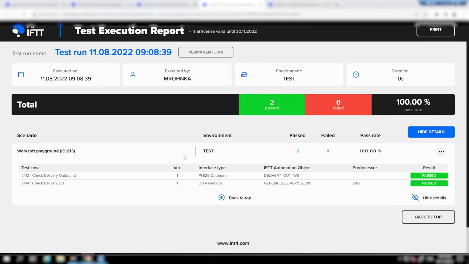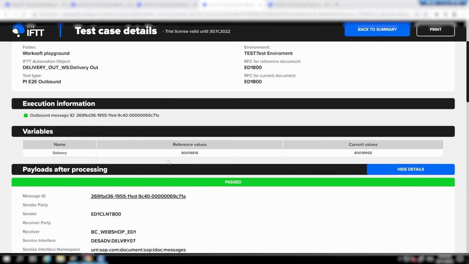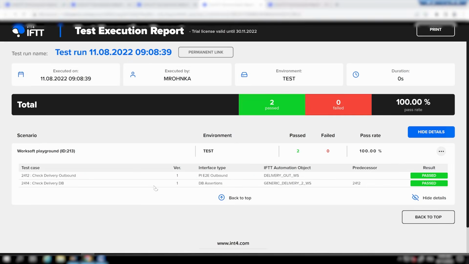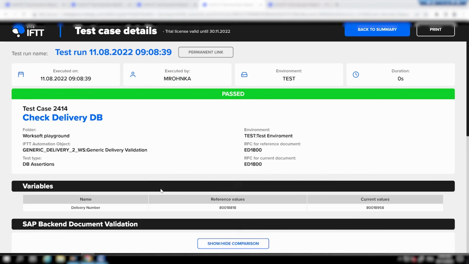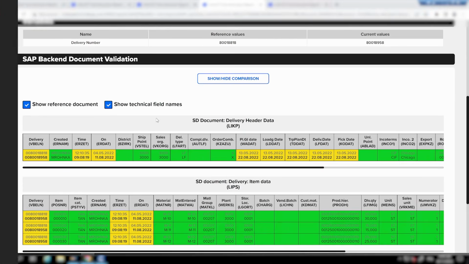Same I can see for the outbound delivery. I see what receiver received this message, how the message looked like. I can go into DB validation and check if document is correctly created by UI testing script.